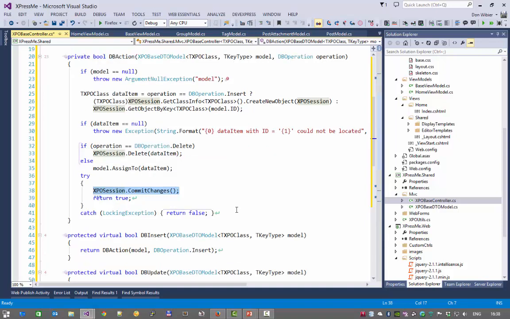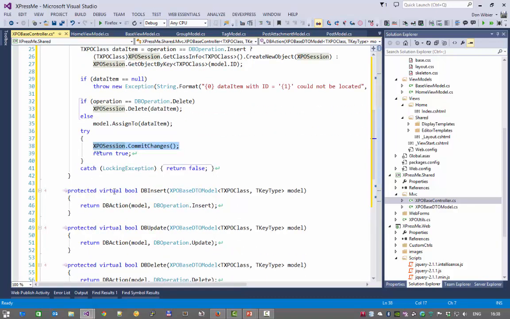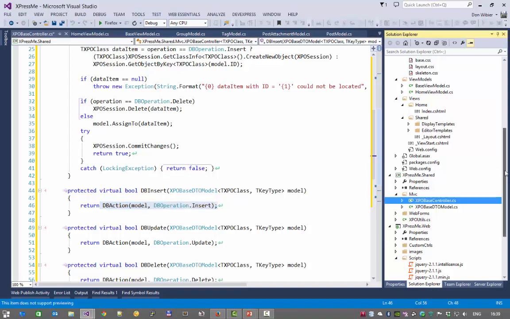I have chosen to create a DB insert with only one parameter, which is the model, and that will call the DB action. So I will only have one parameter in those methods. Obviously you could also remove these and make the other one protected. It's your personal preference, and I like to do it like this, but if you want to do it any other way, feel free to do so and let me know. So this is our base controller.